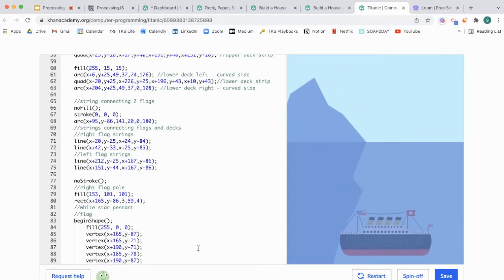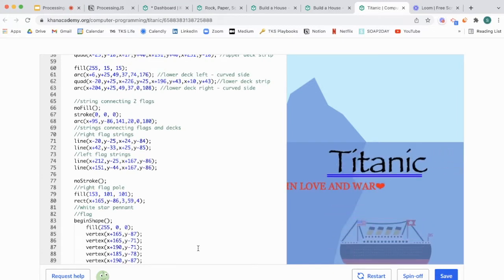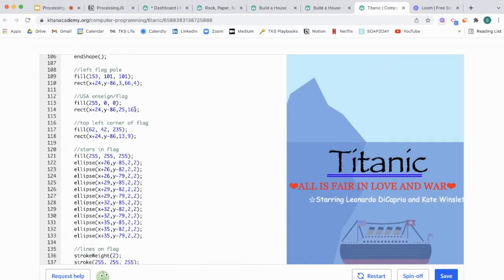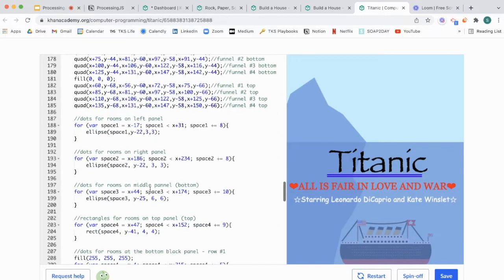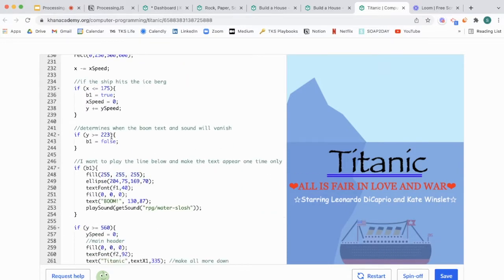And so after that boom text, that signals that the ship should go down. So over here, you can see that I have all this syntax for the ship. And then after that, I also use for statements to create these dots, because I can't have 100 lines dedicated to the dots, right? So I use for statements for that. And so here is the boom text. This determines when the boom text and sound will vanish.